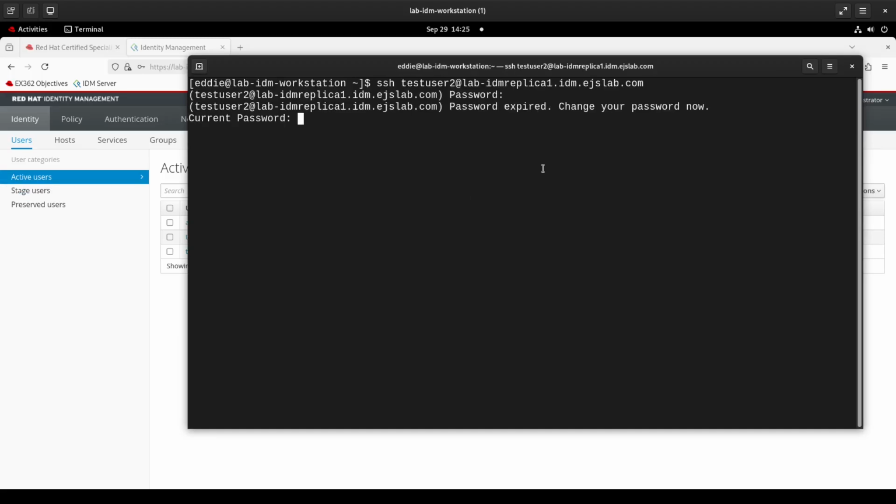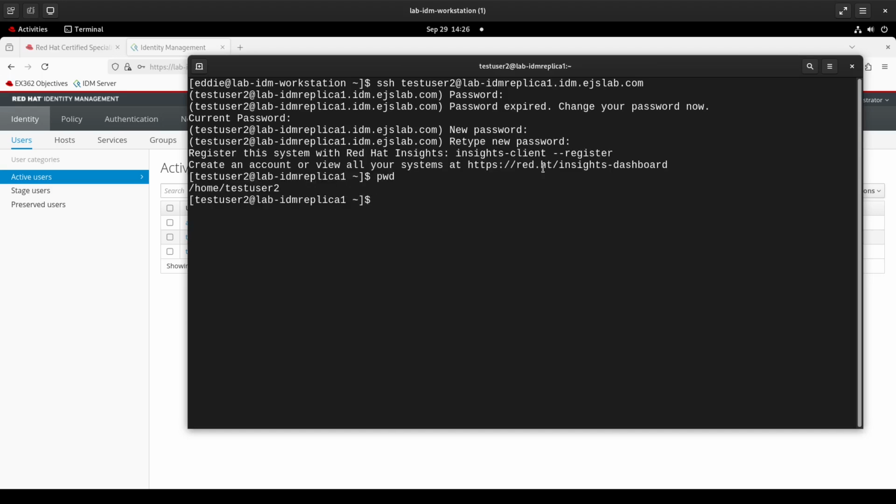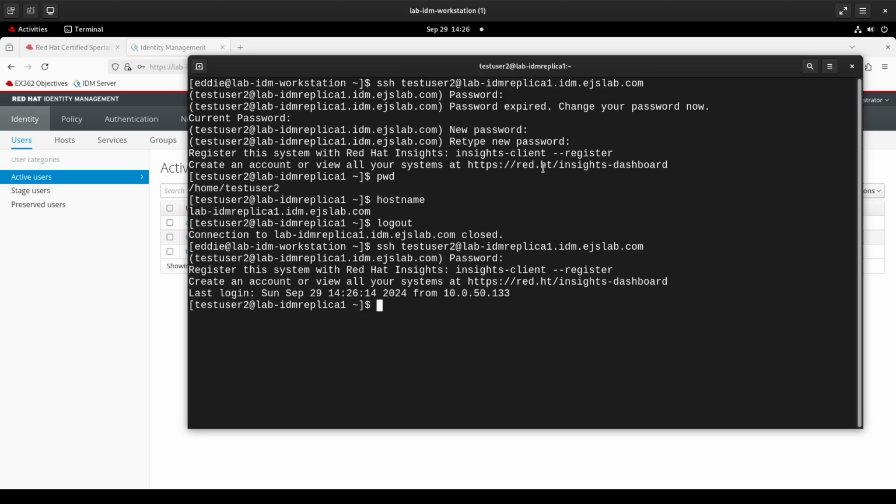Okay, so it is making me change that password. So monkey123, we'll do 456 monkey. So we're now into lab IDM replica 1. So let's log out, log back in with the new password, make sure that still works. Okay, so we're in. All right, so now what I want to do is make a user at the command line and then see if the password expiration behavior persists.